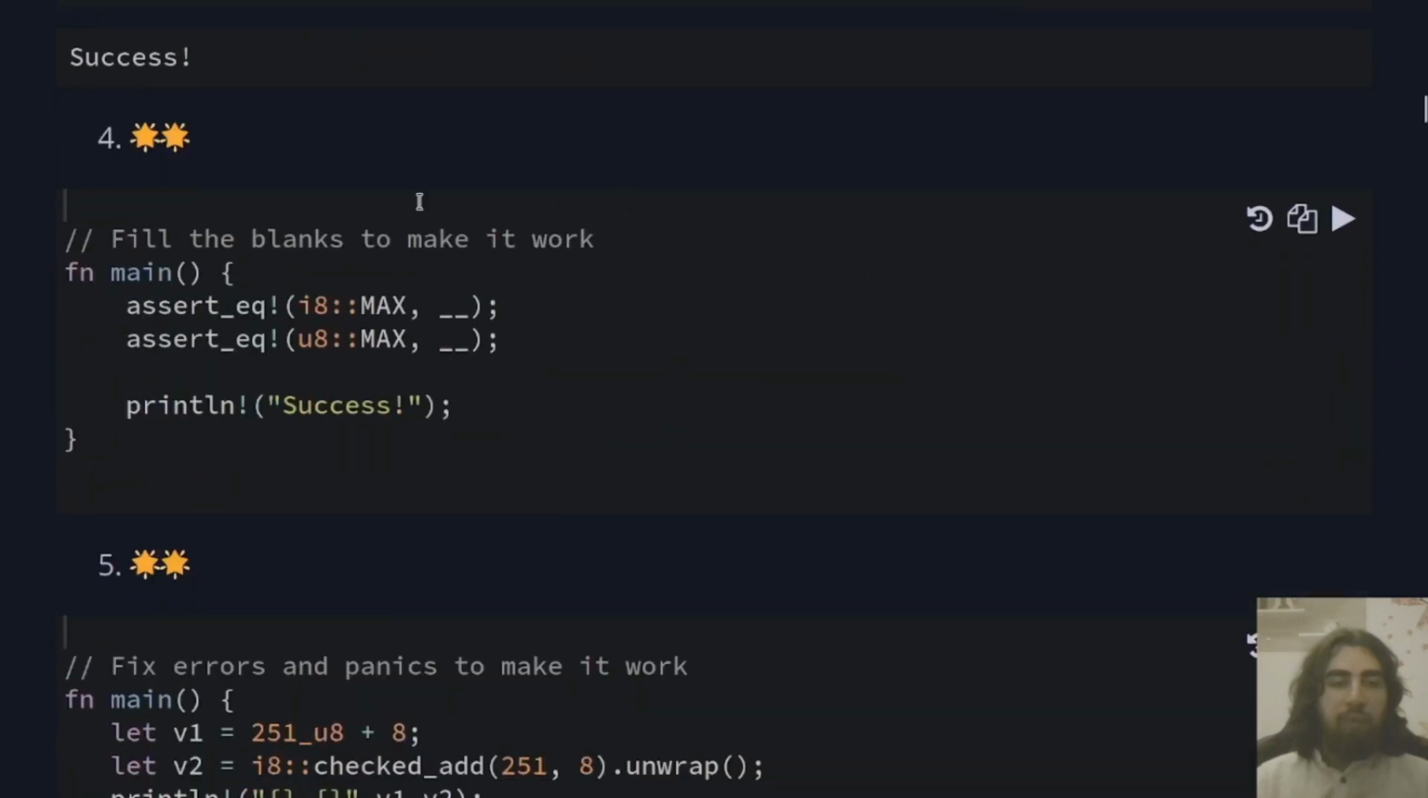All right. Fill the blanks to make it work. Over here we have a data type, for example i8, and the constant max. Max just returns the largest possible number that can be represented with the mentioned data type. So for example i8 max would be 127. This would be a signed 8-bit integer, and we have seen the ranges. Now the max for an unsigned 8-bit integer would be 255. All right.